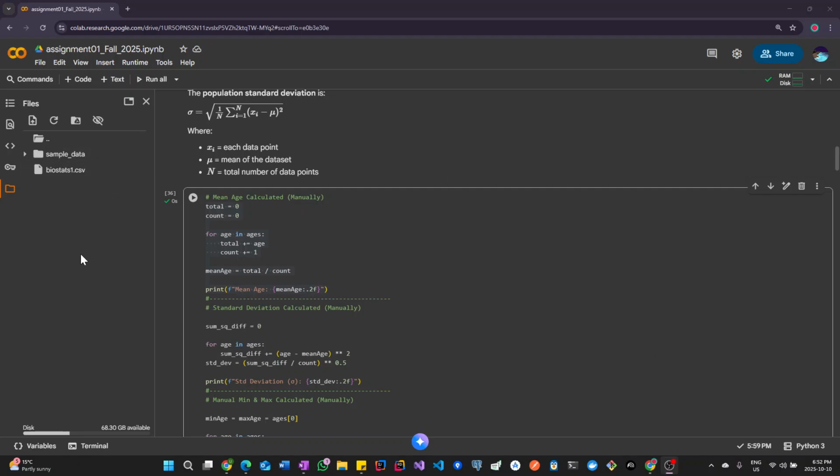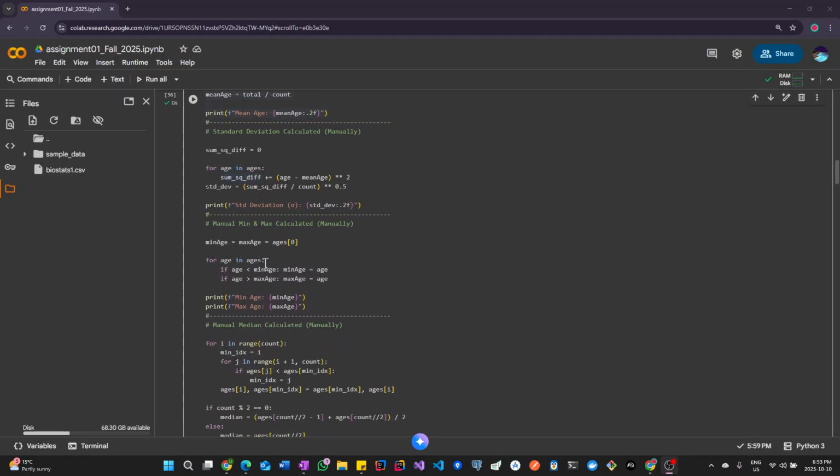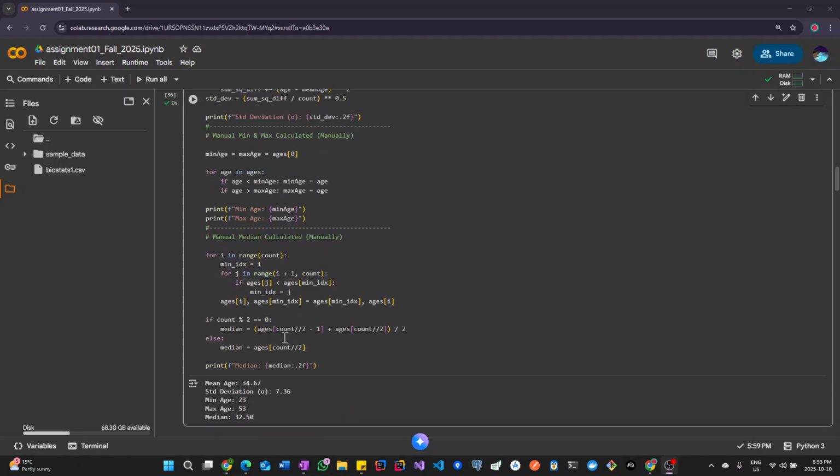Again, what I did is I have not used any built-in functions, just loops and basic math. I've also sorted the arrays manually for the median calculation. And then the last thing I did was just print out all of the information right here to be seen.